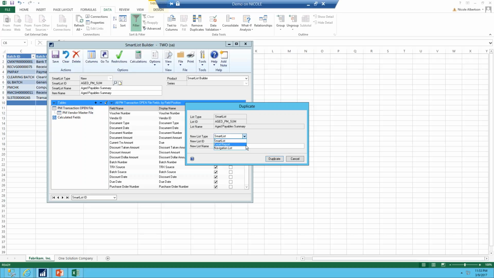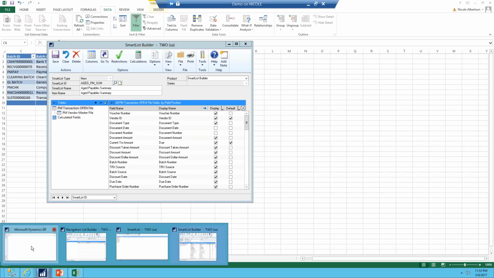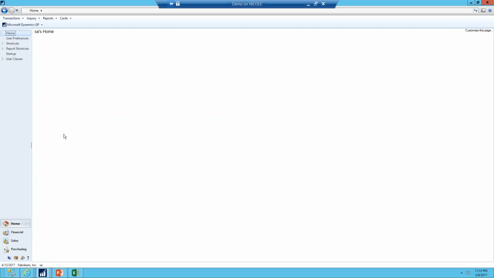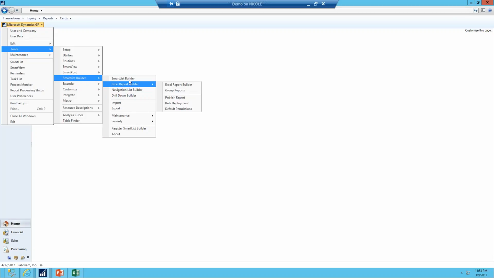Another question from Sandra is, can you slow down how to get to SmartList Builder? I'm not sure we even have it. So let's just go back to the beginning navigation. Sure. So I was always launching it from SmartList, and I apologize for that. If you go to Microsoft Dynamics GP, Tools, SmartList Builder, this would be the menu option you're looking for. And then you'll see any of the different builders we want to get into here.